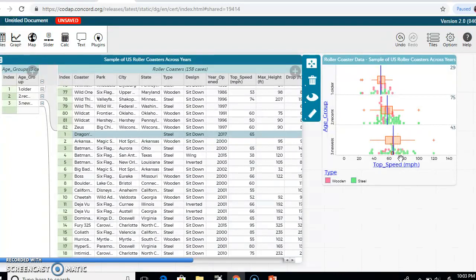So not a big difference. Our original mean before we added this in was 66.05, and it moved to 66.02. So really no big change.